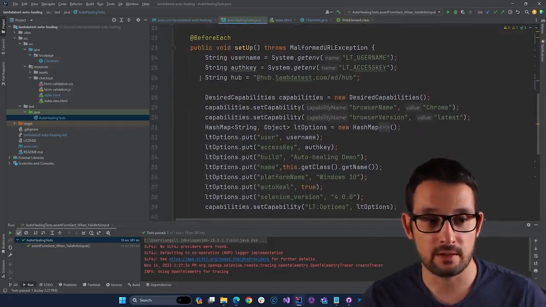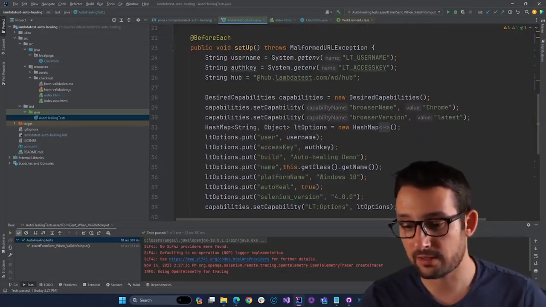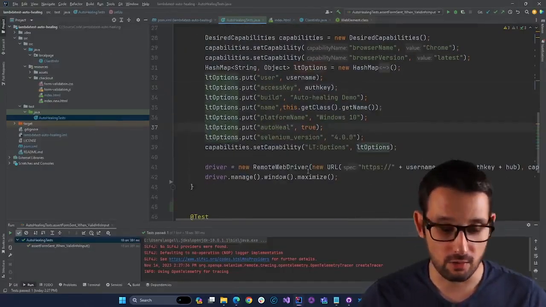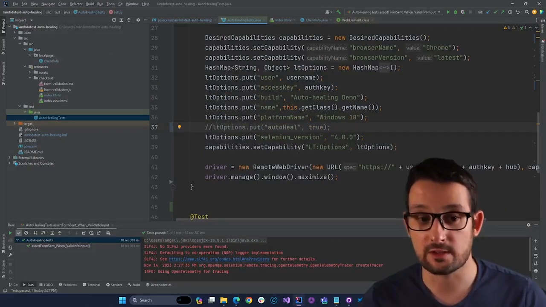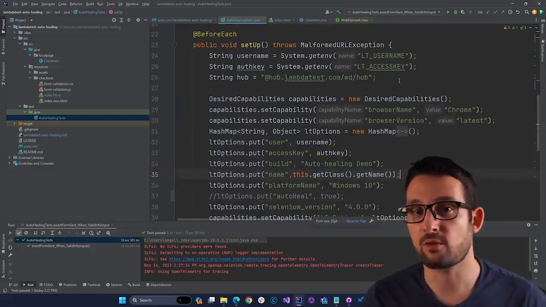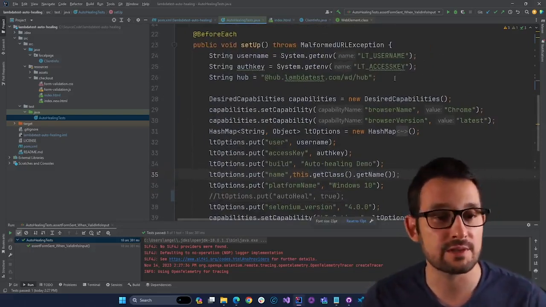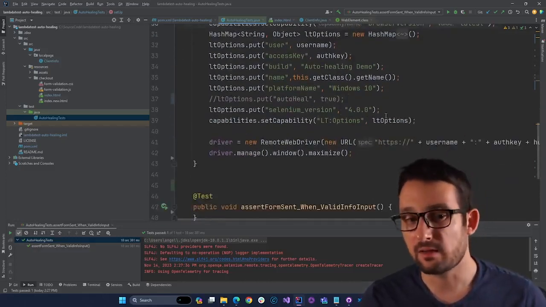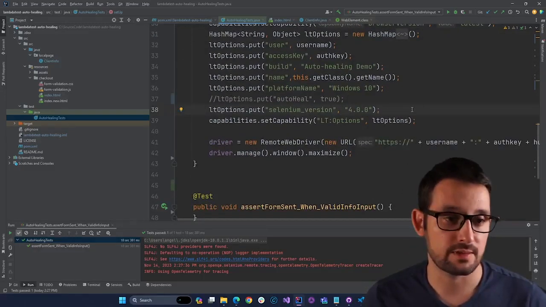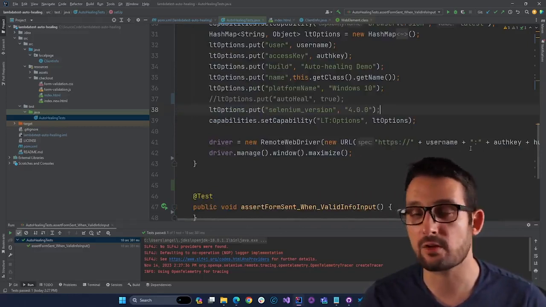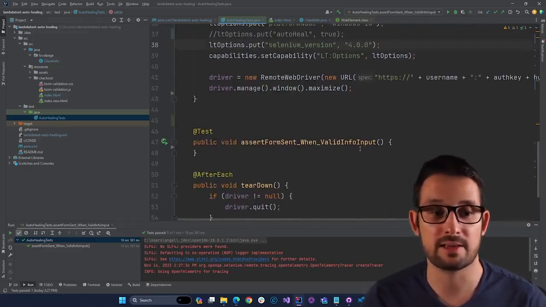I copied all of this again from the capabilities generator here. The only thing that I added is this auto heal option. For now, I will turn this off. So what we have here, we have the username and the access key. I get them from environment variables for security reasons. Then we said we want Chrome, we want the latest version. We set the username, the access key, the build name, the platform name, that we want Selenium 4, not some older version. And basically we're saying here the URL to the Lambda Test Cloud. That's all. And we are maximizing the browser.